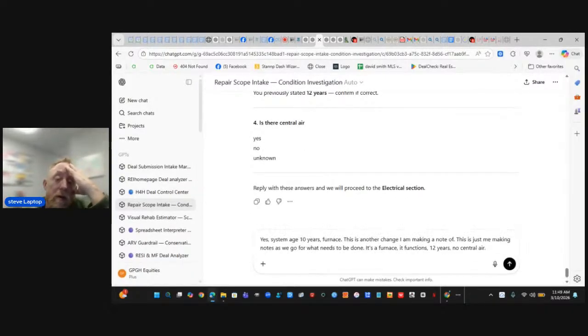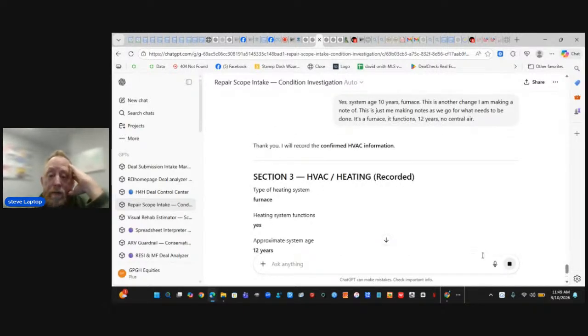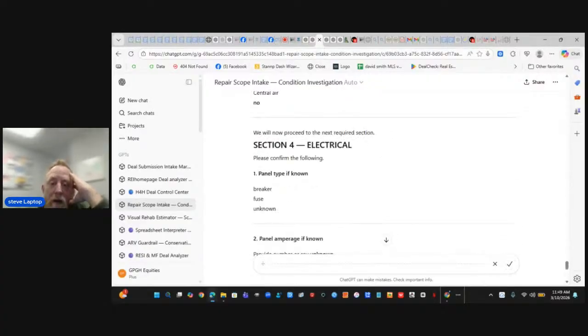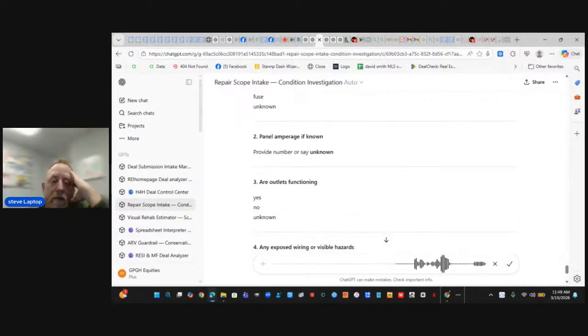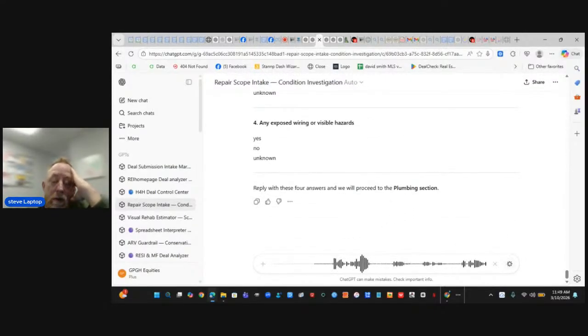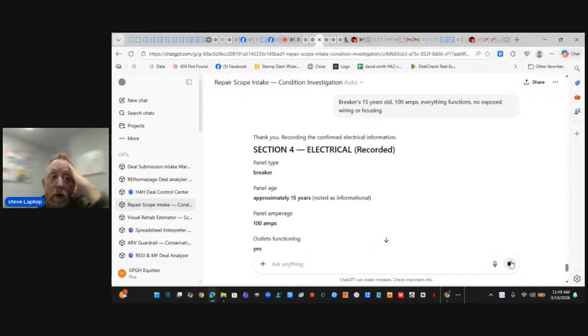And so I'm just going to go through these answers. It's just faster. It doesn't want to be avoided. I am making it possible to avoid this. Breakers, 15 years old, 100 amps, everything functions, no exposed wiring or hazards. Again, these are not largely difficult questions. These are basic questions. If you don't know, provide the best information you can.